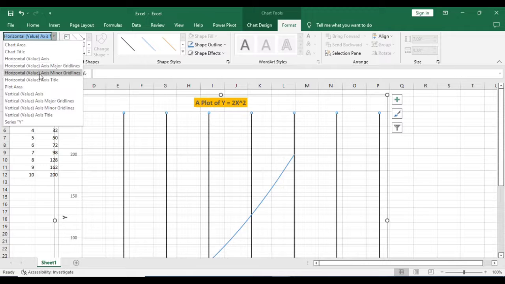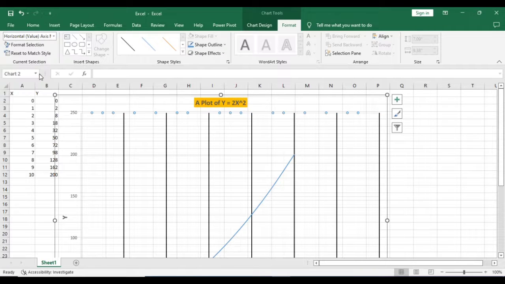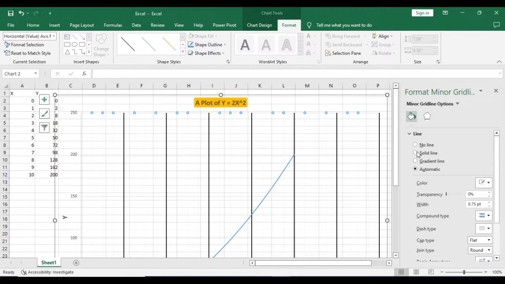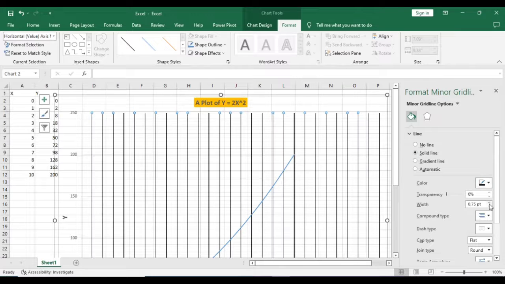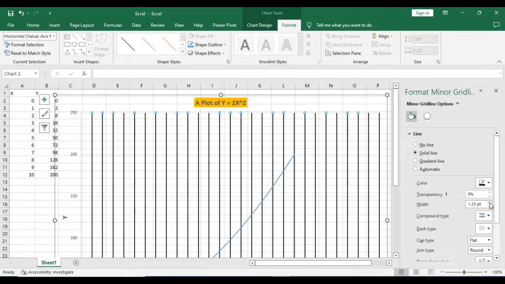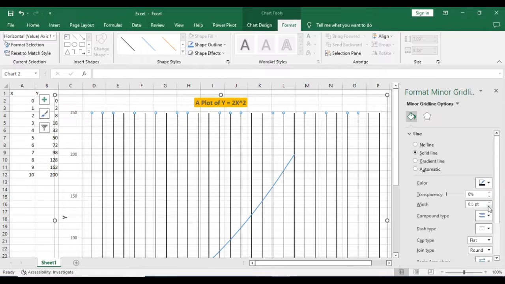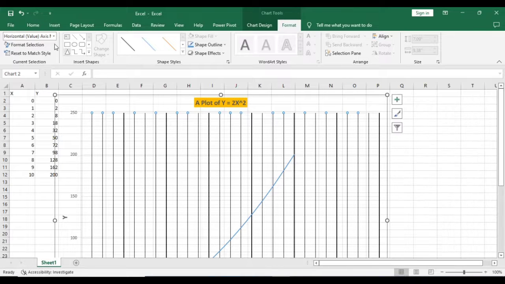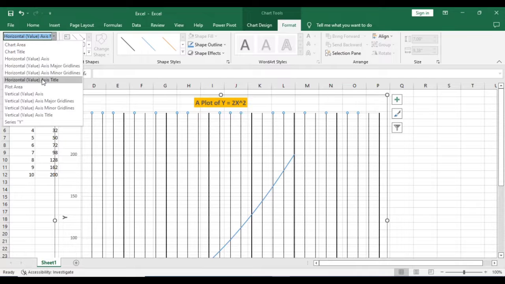I can click on the horizontal axis minor grid line. So let me click on that. So these are minor grid lines, and minor grid lines need to be faint. The thickness of the line needs to be somehow thin. So I can just leave it at 1.25, that is fair enough. No, let me see, let me put it back to something much more. Okay, I think this is good. Then I can also decide to come down to horizontal value axis title. I think we've done that.